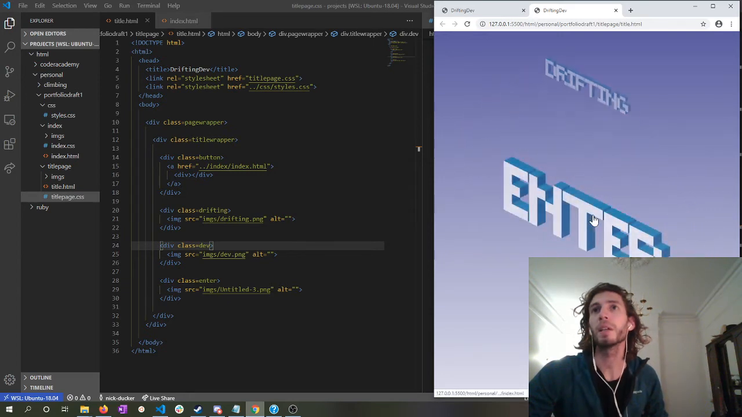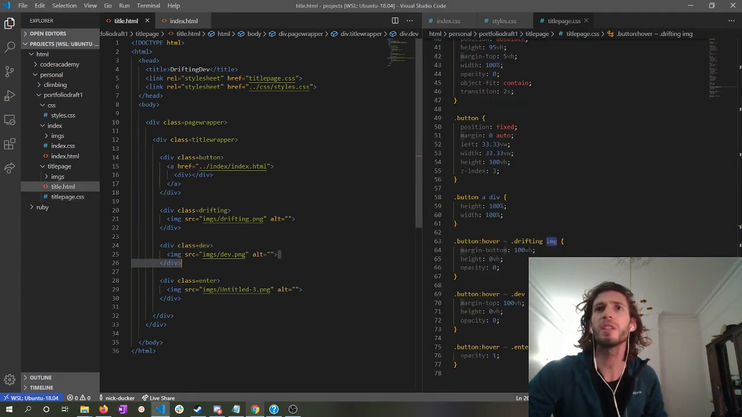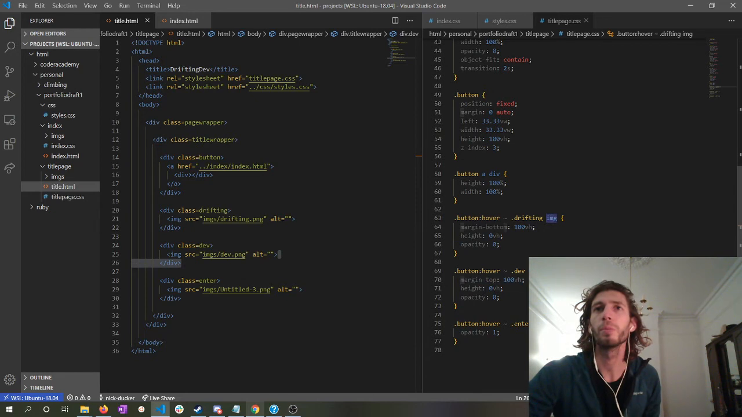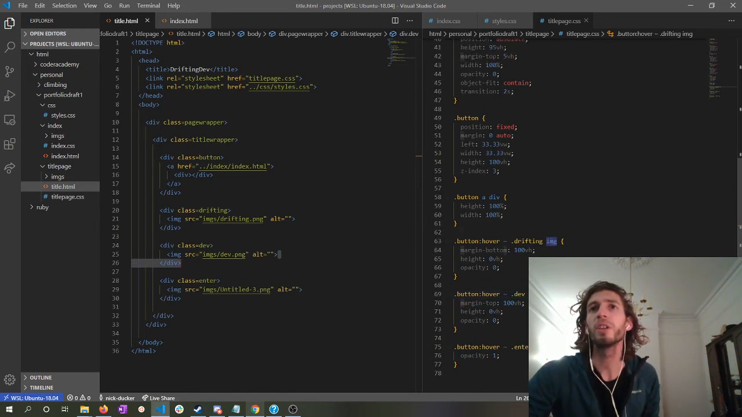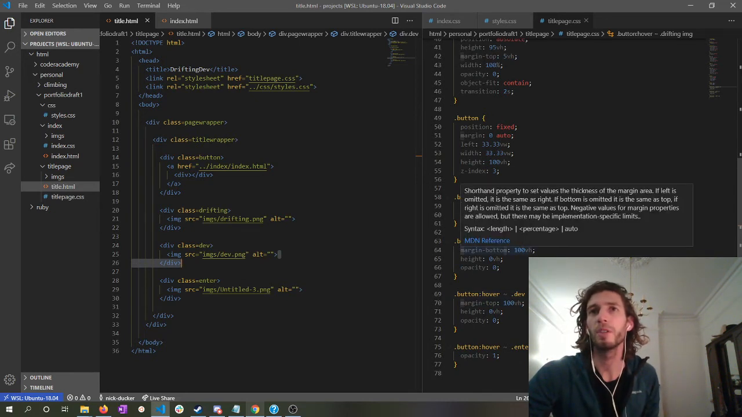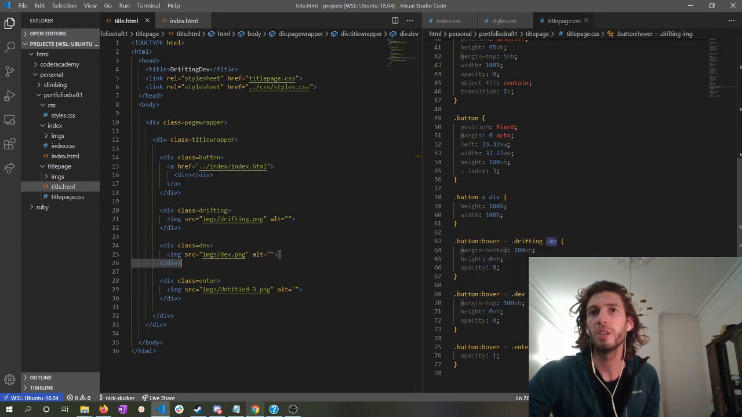So yeah, the split part disappears. The transitions and stuff, I think I was talking about that before and got completely sidetracked. When you hover, the margin bottom changes to 100, and then margin top for dev. So drifting is the top one, dev is the bottom one.